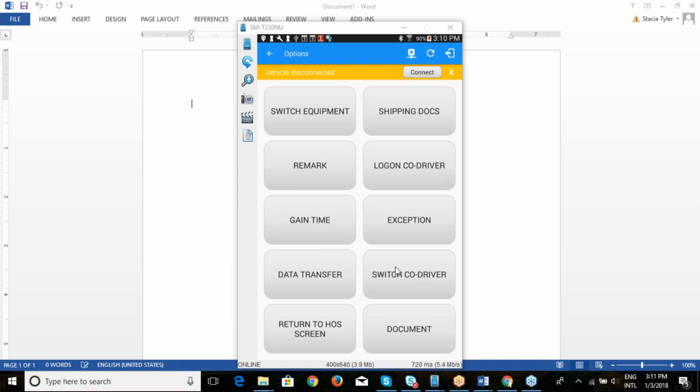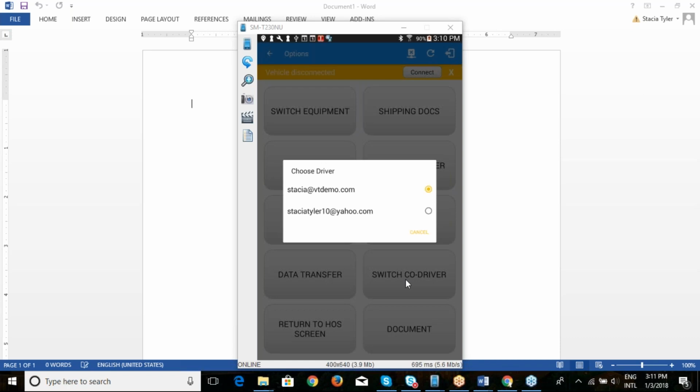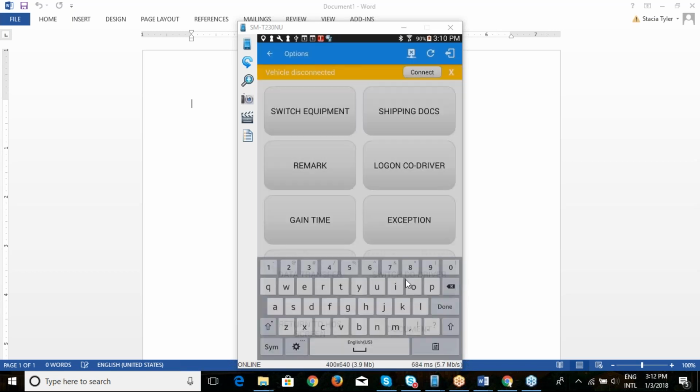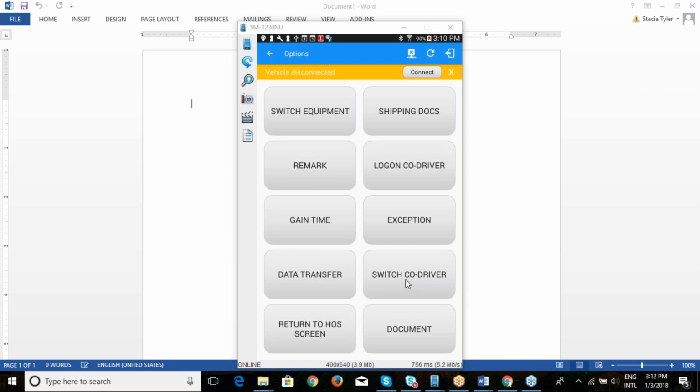Log on co-driver and switch co-driver are used for team driving. This will just pull up our login screen. And this down here, switch co-driver, will bring up all the drivers that are currently logged in. And you would just click to switch between them. You have to enter your password in. I'm not going to switch because I like to use this driver for demo purposes.